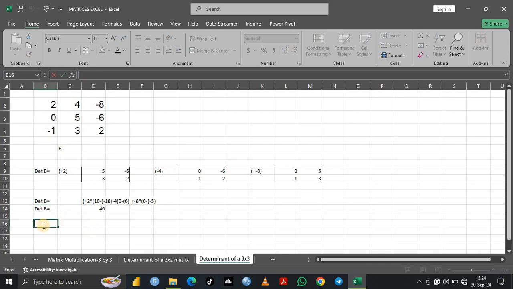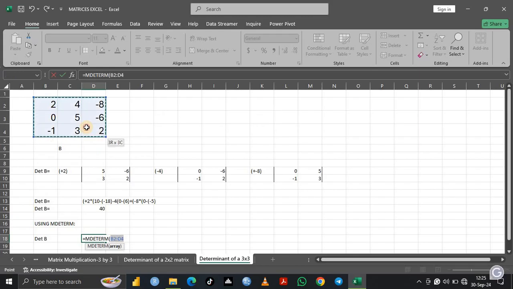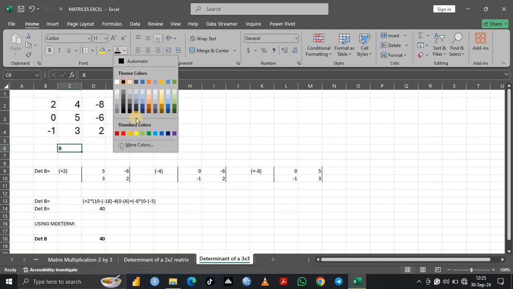Using MDETERM now, the matrix function, I'm going simply to highlight that array, determinant of B. So it will be MDETERM, the array that I'm considering is this array. The determinant is exactly the same at 40. So that's how you get the determinant in the manual way and the Excel way, which is pretty easy, as you can see.